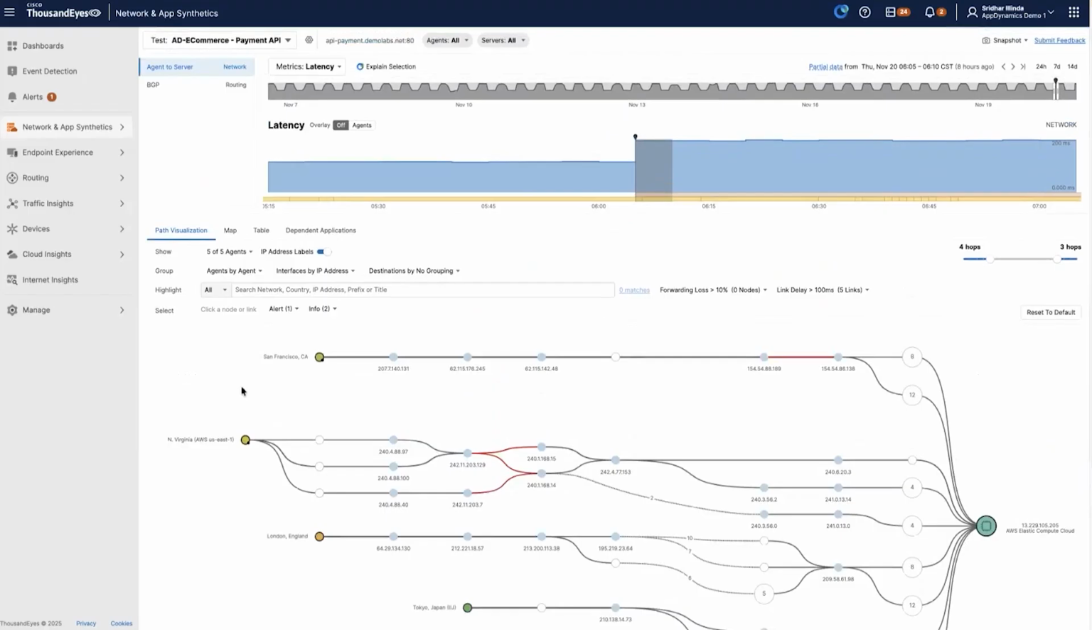So with this knowledge, we can involve the service provider and let them investigate this issue. If you want, we can also share a snapshot from ThousandEyes.